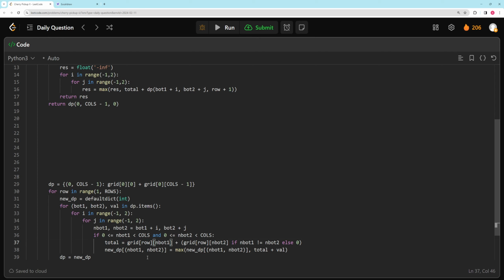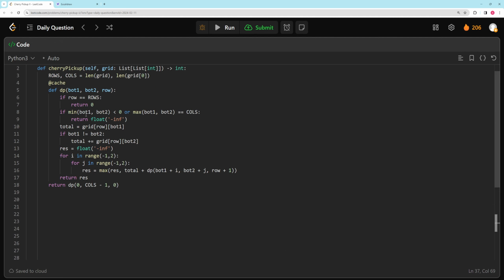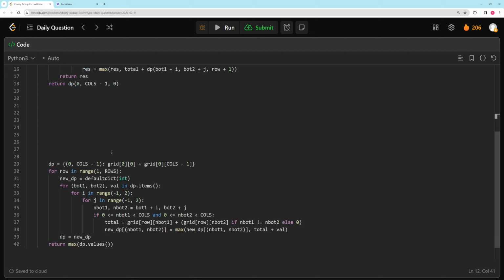And so the total is basically the grid of the current spot we're in. And we have to check, is the location for the first bot the same as the other bot? Kind of like the same thing as literally here, right? So we get a total. If they're on a different spot, then add the other ones. This is basically the same thing. So you get the location for the first bot, and then you add the location for the second bot if the 2 locations are different.